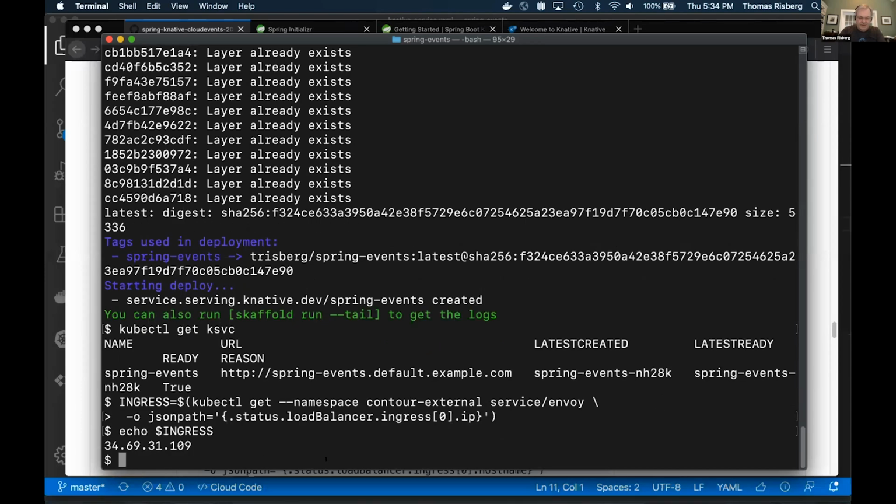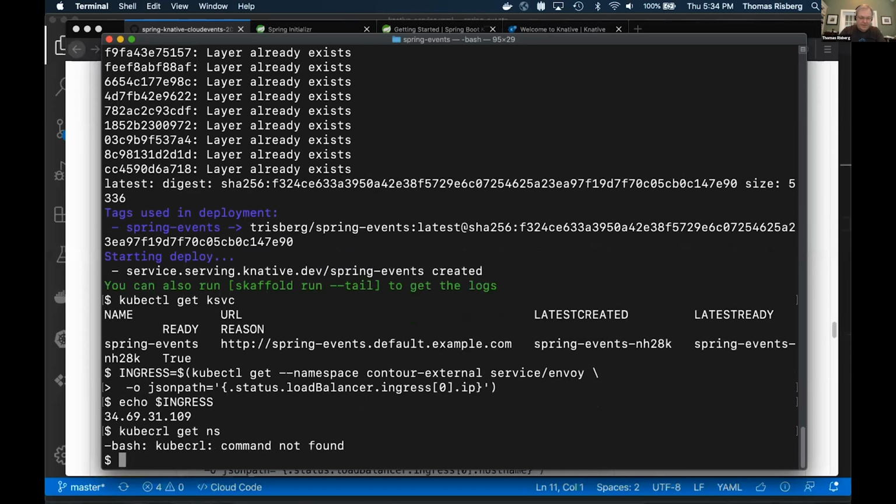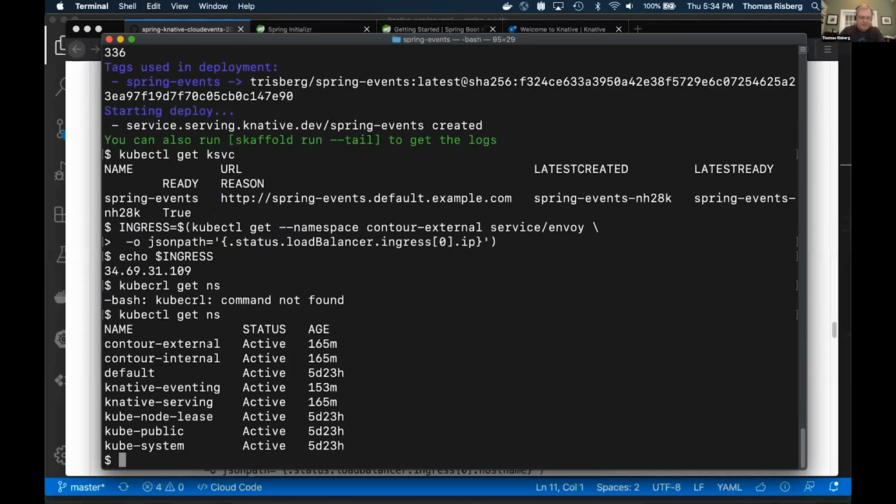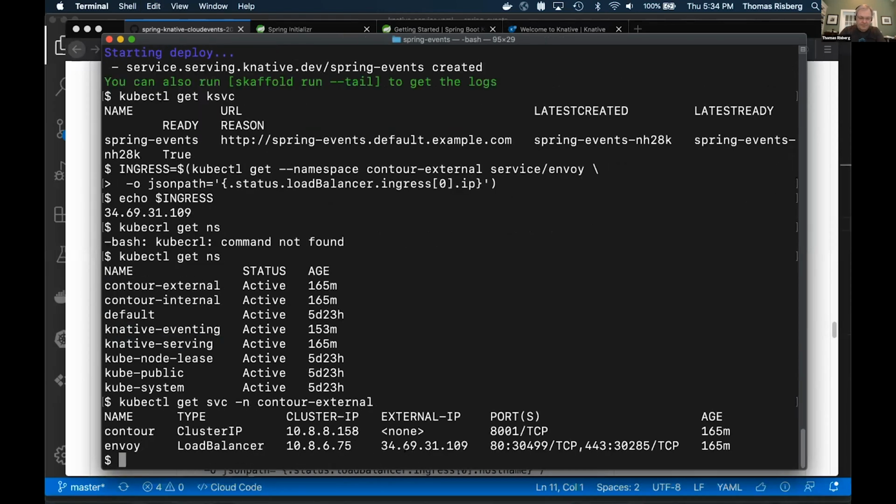It's actually running in a Contour. We're using a Contour ingress. So there's a Contour ingress, and there's an Envoy load balancer service that we want to access. That's the same IP address, so that's the one we got.